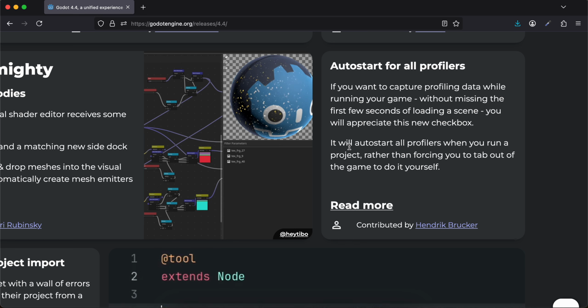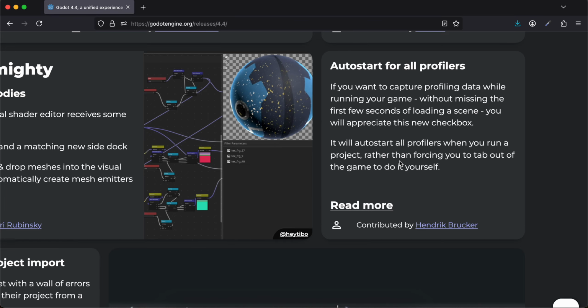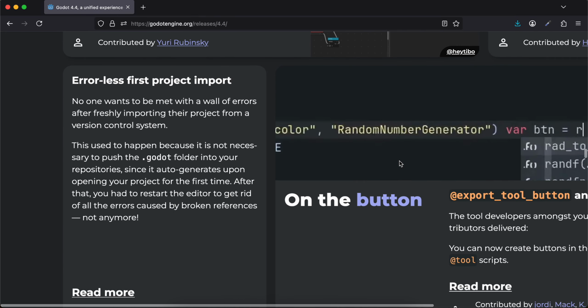It will auto start all profilers when you run a project rather than forcing you to tab out of the game to do it yourself.